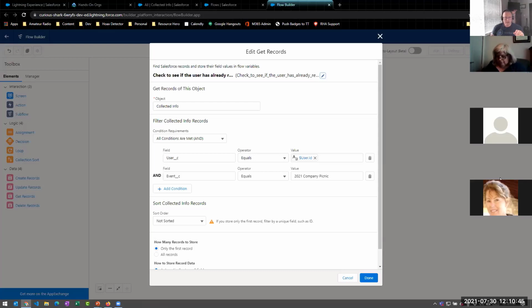So the label checks to see if the user has already responded. Yeah, the label, you can put whatever you like there. I just try to keep it as verbose as possible, so that when we look at this later, we can understand what it's doing. Object, collected info. Okay.